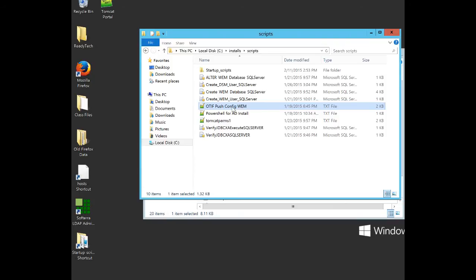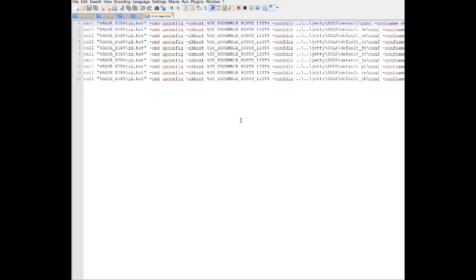The next step is to add some additional lines to the OTIF script to push the new WEM configuration. There are examples of that script in the installation guide. Here I've already copied those examples here in the install script directory, and I can open that. And these are the lines that will be used to update the Solr core configuration from Zookeeper. We'll be using a utility in Zookeeper called pushconfigs to push the new cores into the Solr search engine.